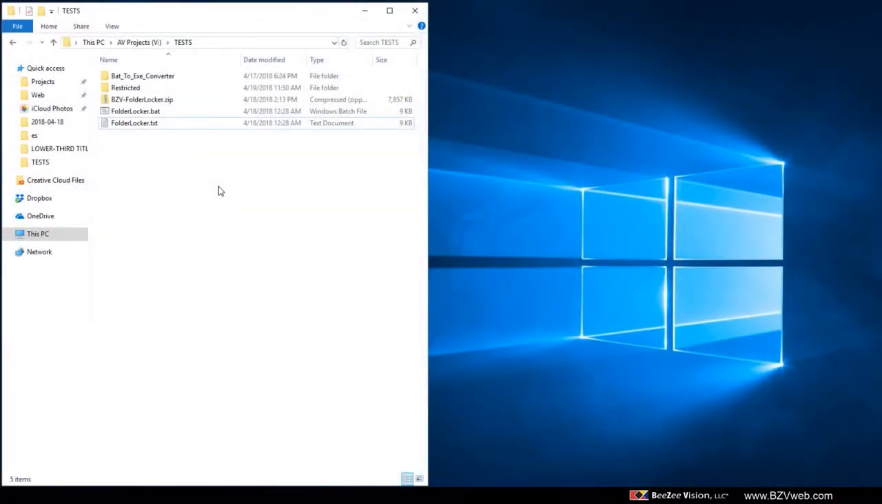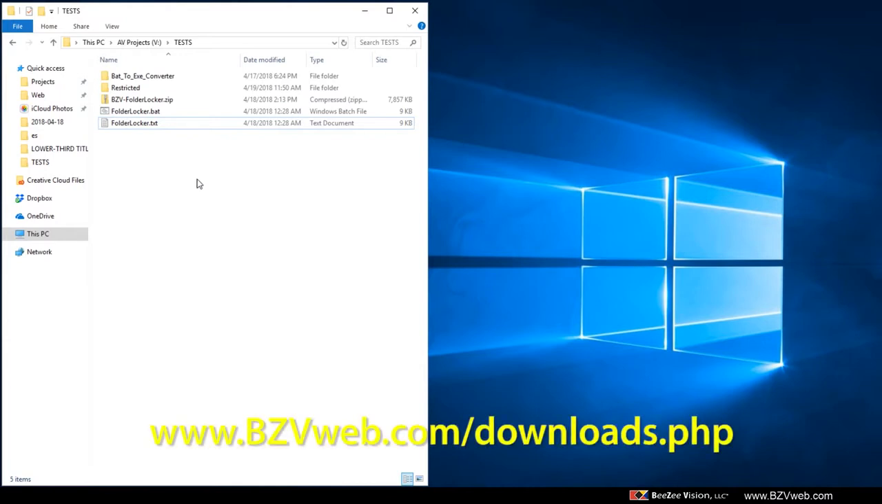Today we're going to talk about how to create a password protected folder for Windows 10, and how to create a folder that can mimic some sort of protection for you. This also applies for older versions of Windows. You can get the full script directly on our website and download it from there.